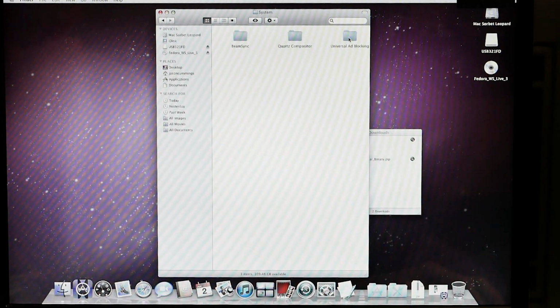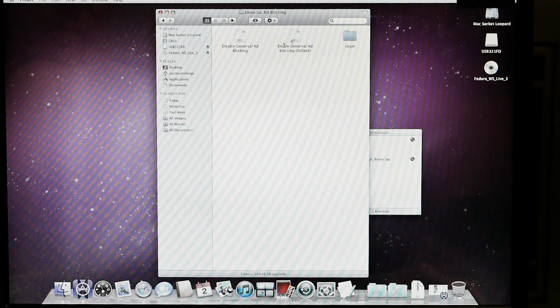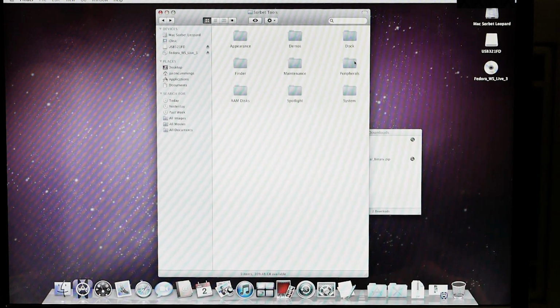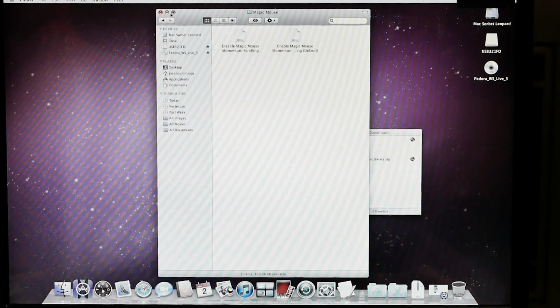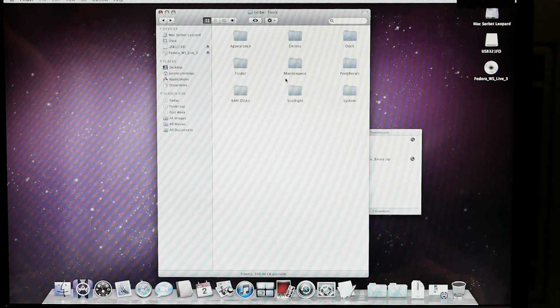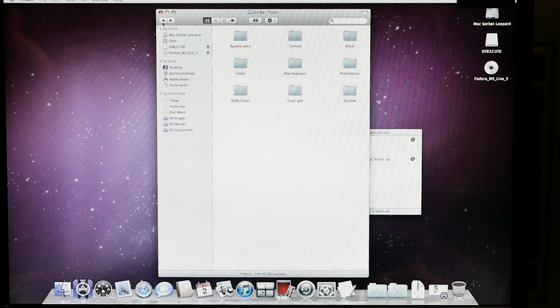Universal ad blocking. You can turn that on or off, disabling this. It's like your ad blocker. And peripherals. Apparently you can use your Magic Mouse and keyboard now with this operating system if you have a modern-day Apple keyboard or mouse. RAM disks, not sure what you'd use that for, but you've got that option.